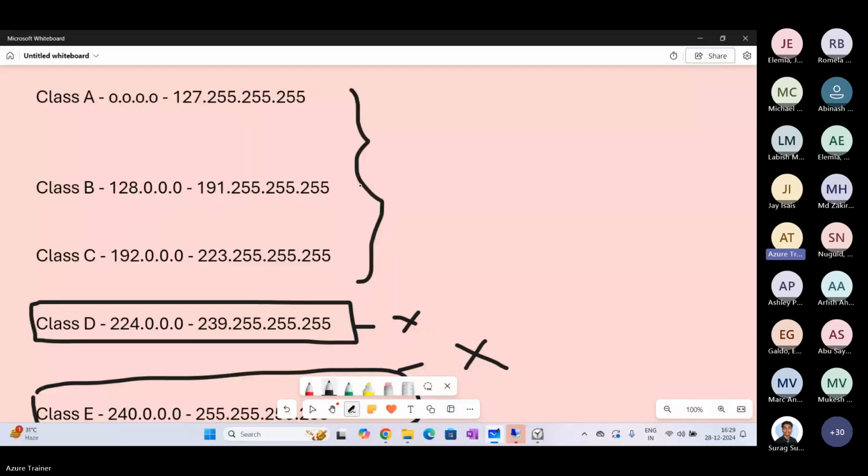Now again, this has been classified into two categories. The first category is known as a public IP address. The second one is known as a private IP address. So you have two categories available: one is a public IP address, and the second one is a private IP address. Whatever IP address is available here is classified into these two.